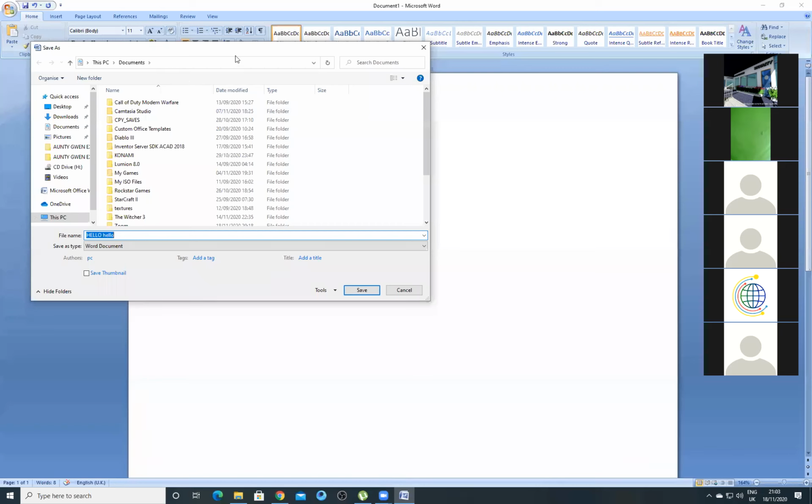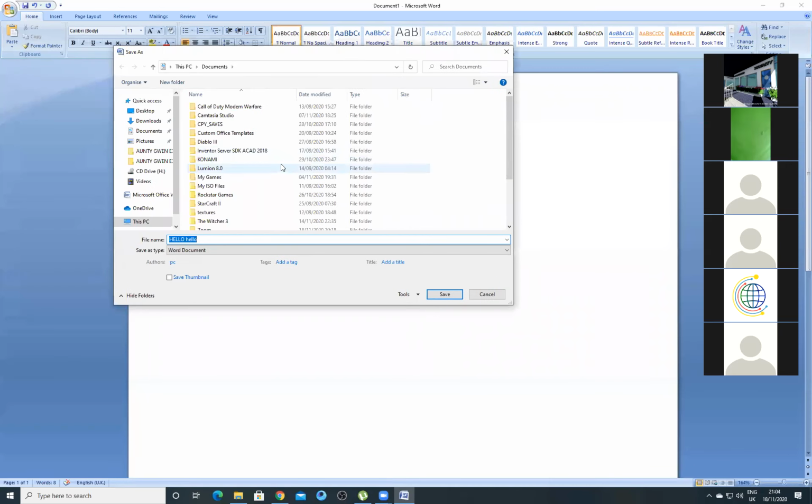So now, when I click on save, the only reason this is appearing here is because I am saving this document for the first time. And by default, this has taken me to my documents folder. So we're just going to save this document as hello, as you can see here. So we're just going to go in there and type hello.